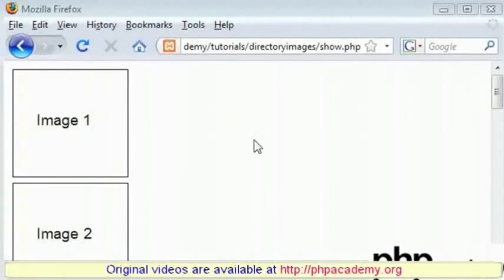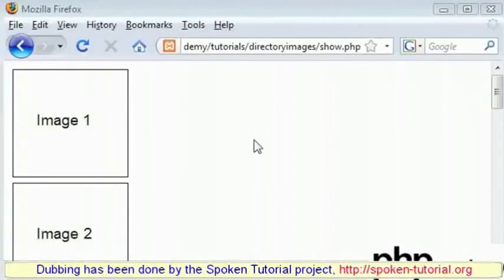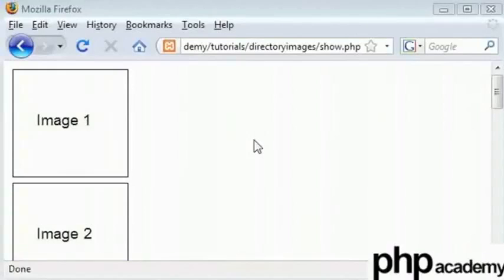Welcome to this short tutorial on how to list images in a directory. This tutorial deals with listing files and manipulating them to use an HTML code, like an image tag, to echo out the images that are listed in a directory.